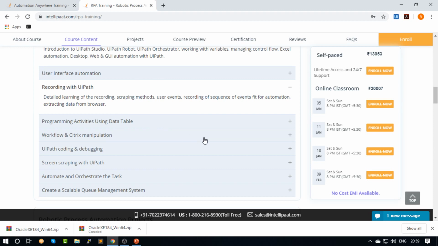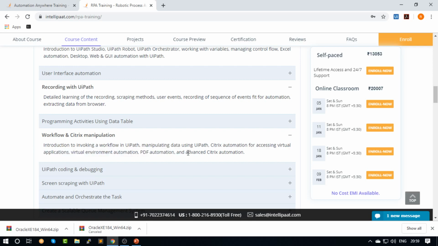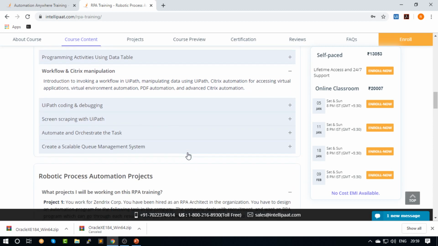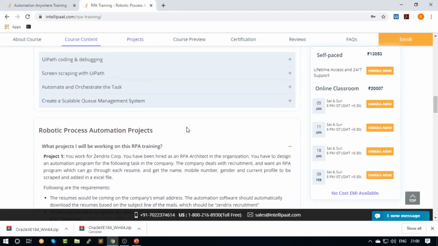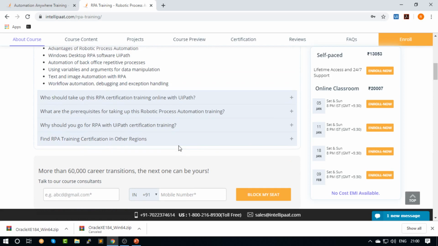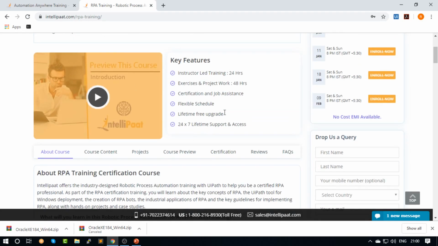There will be workflow and Citrix manipulation. If you're going into any working environment, they'll be using a lot of Citrix manipulation in their environment, as it is a very efficient way of doing things. So if you are interested in any of these programs, you can look up here, and these are the different features that we'll be providing you with, and you can look at that.